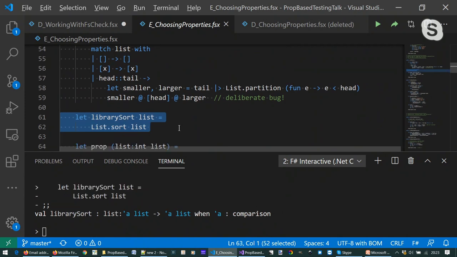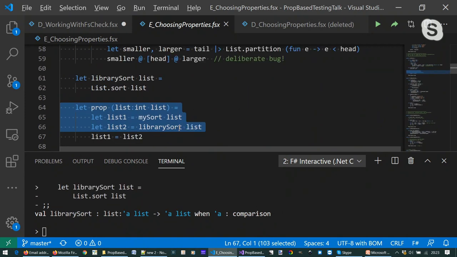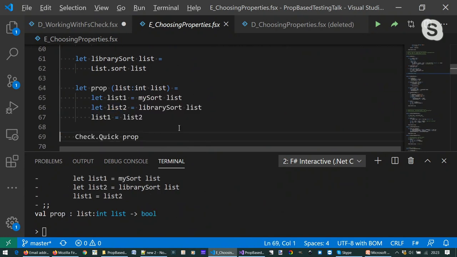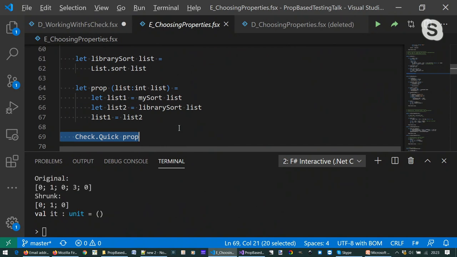And then my property is that I do my sort and I do the library sort, and I should get the same answer. So let me run it. And it fails. This is the list it failed on, but it managed to shrink this down to 010.